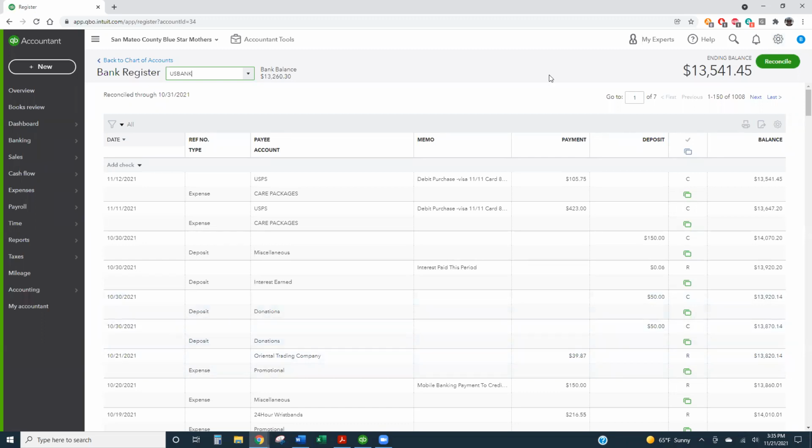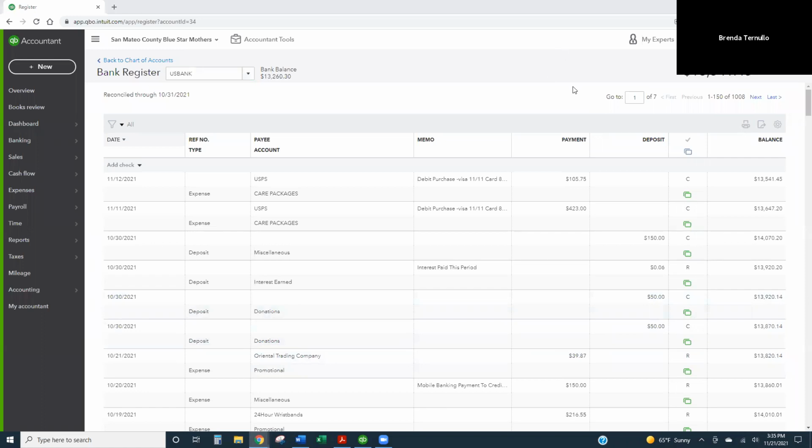I used to have a client that would go through after I reconciled and delete a bunch of stuff. And I'm like, why did you do it? She said, well, we don't need it anymore. It's old. So please don't delete or change dollar amounts.